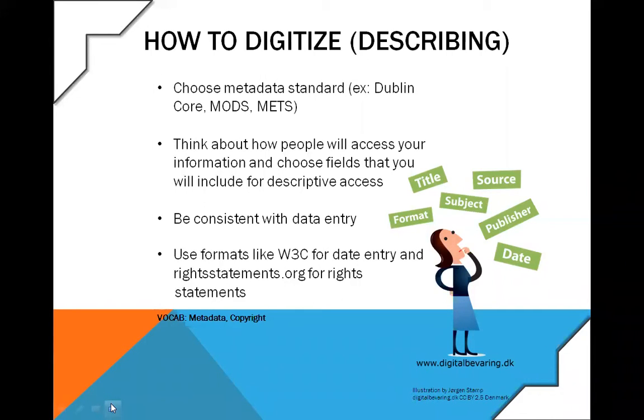Think about how people will access your information and then choose the fields that you will include for descriptive access. So how do you think people are going to use your collection? How do you want to use your collection? I mean, are there things that you would be searching for over and over and over again? Be consistent. That's the biggest thing.